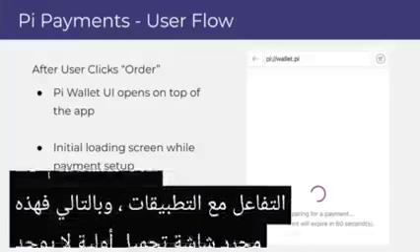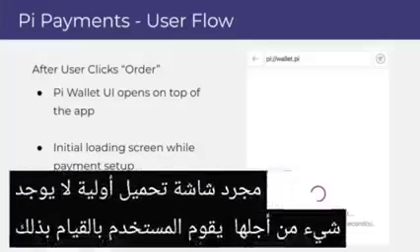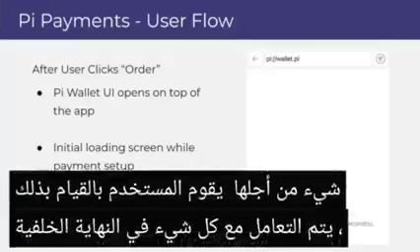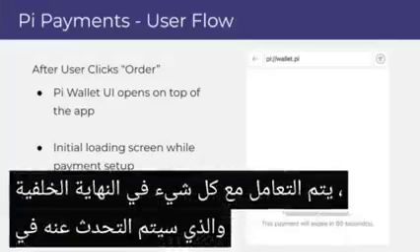And so this is just an initial loading screen. There's nothing for the user to do here. Everything's being handled on the back end, which will be talked about in just a few moments.